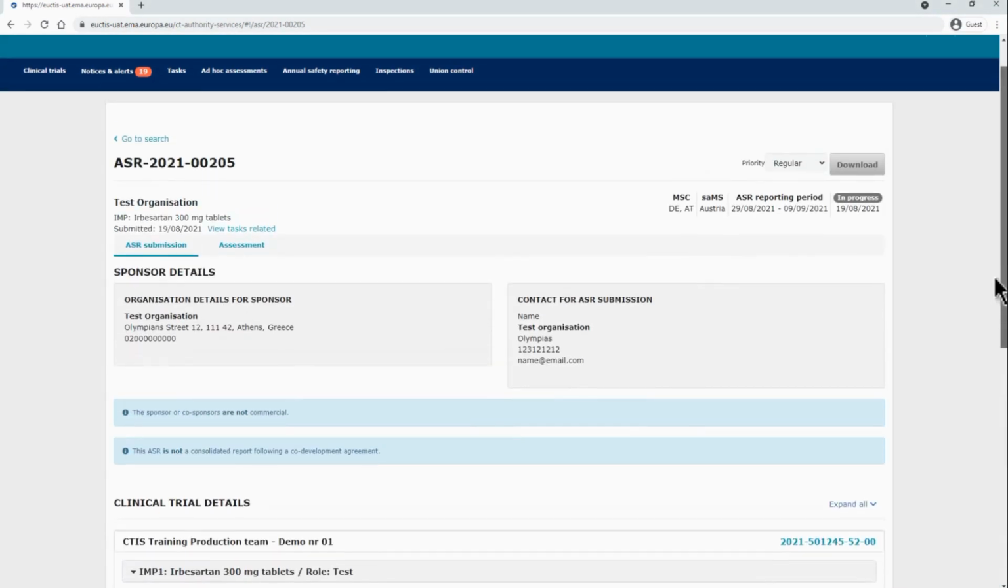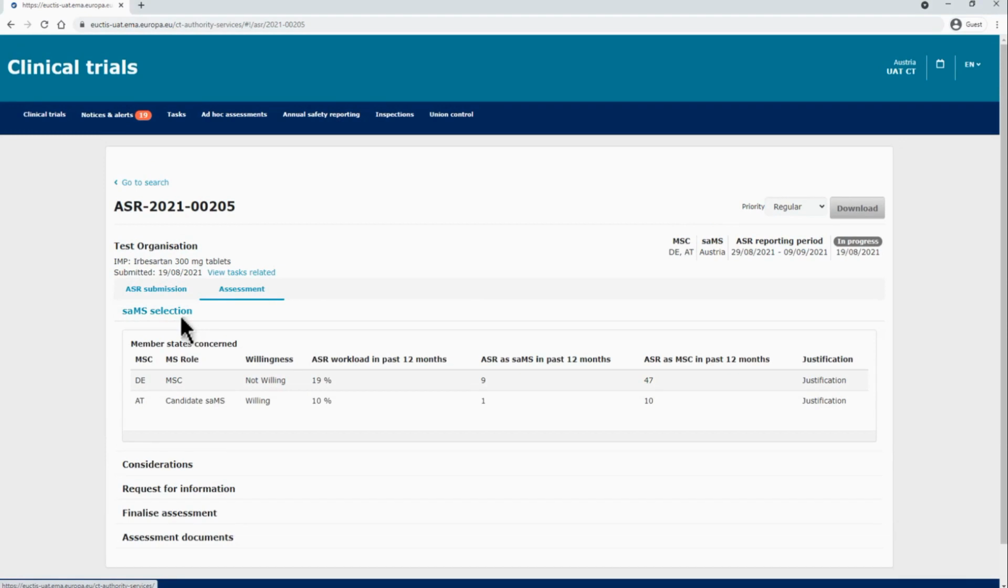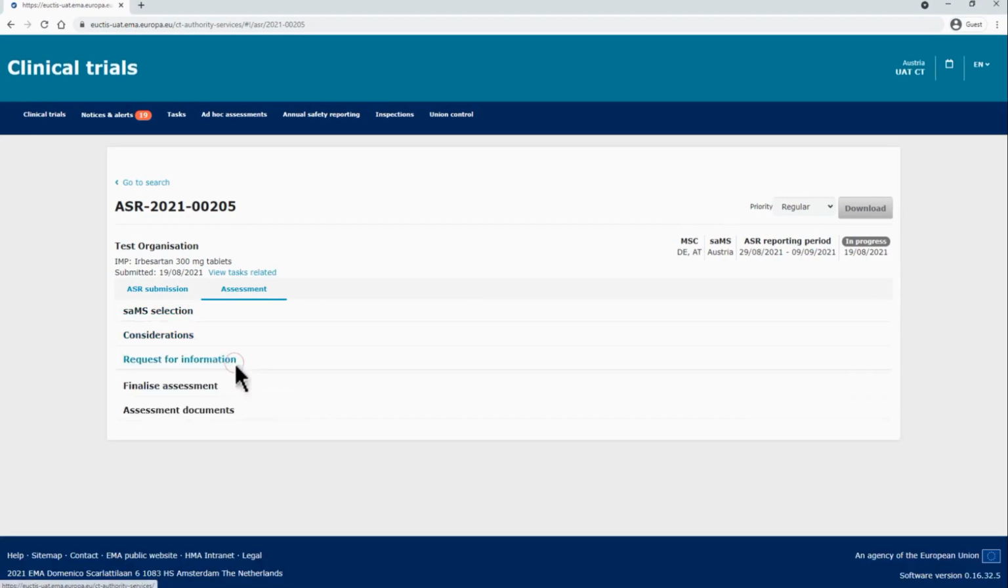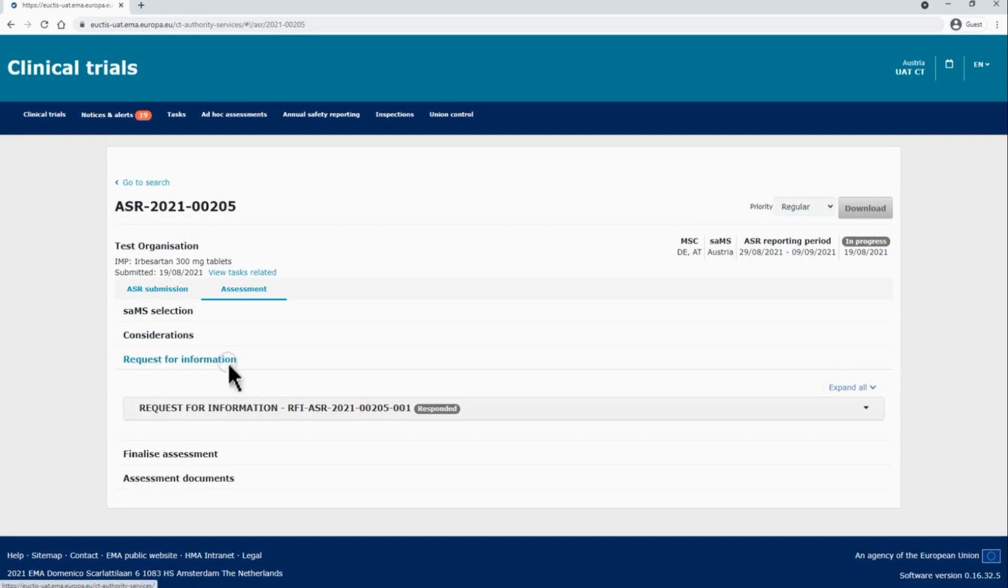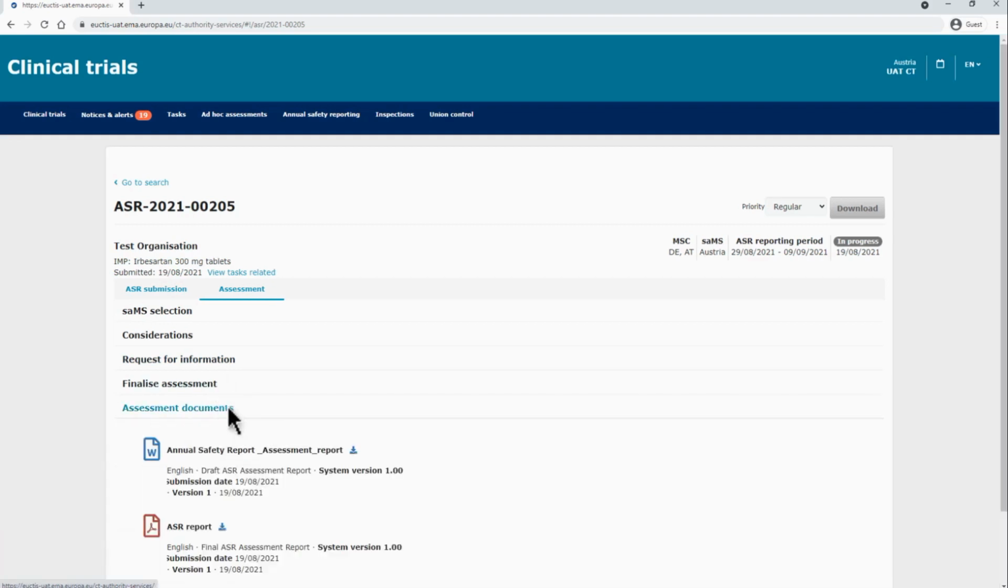Scrolling up, on the Assessment sub-tab of the ASR page, you can view different sections. The SAMS selection table, the considerations regarding the ASR, the requests for information, the section where to include the information to finalize the assessment of the ASR, as well as a section listing all the assessment documents.